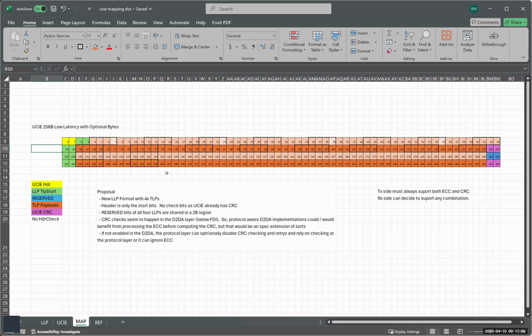Okay, so is it the same? Each line, is it a new LLP start, or the same header spread across the data? It's a new one. So this is 4 LLPs packed into a flit, and each green section would be a truncated LLP header. And so you can process this in byte order if you need to.